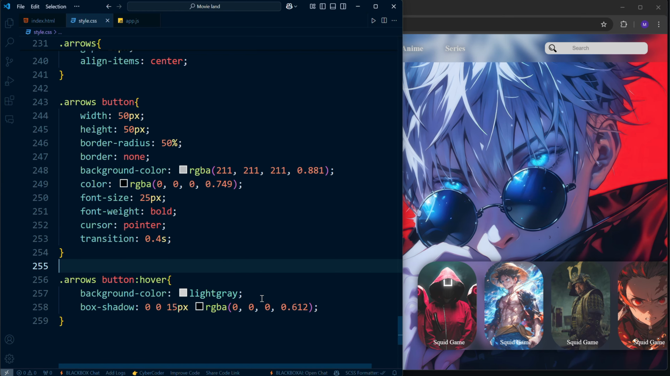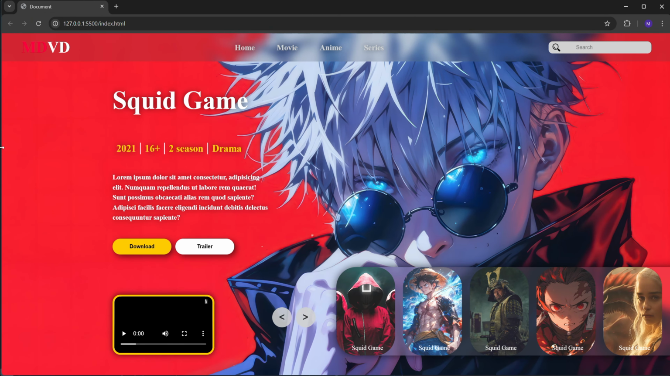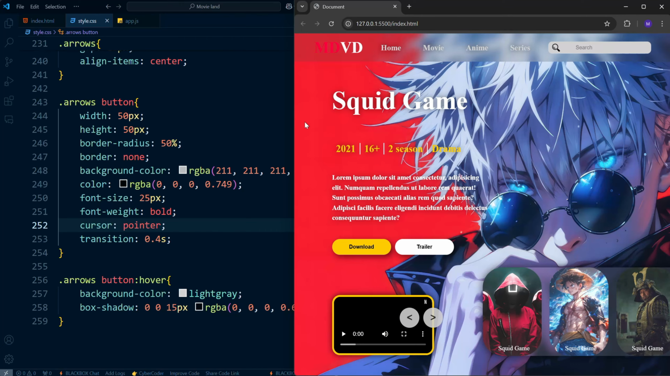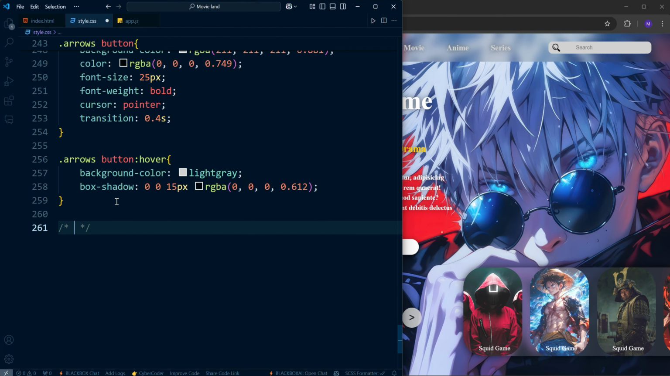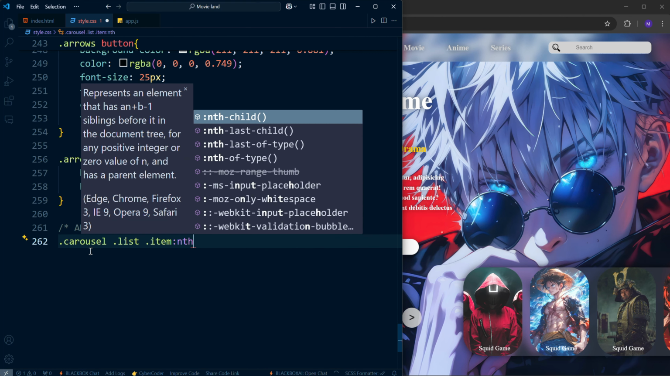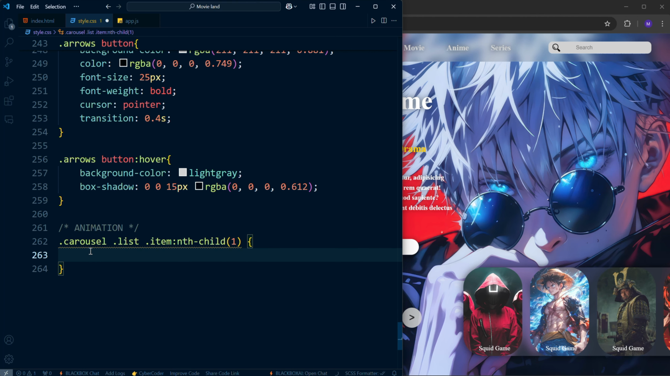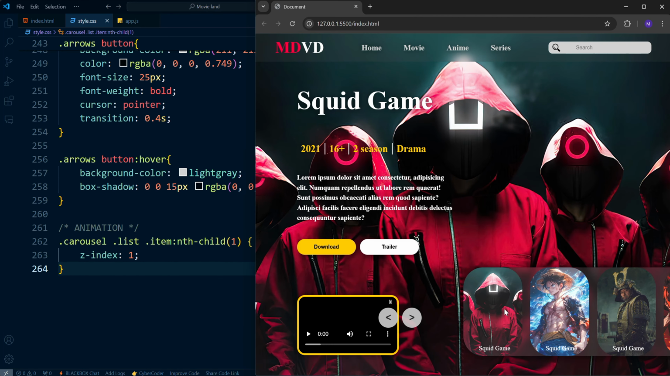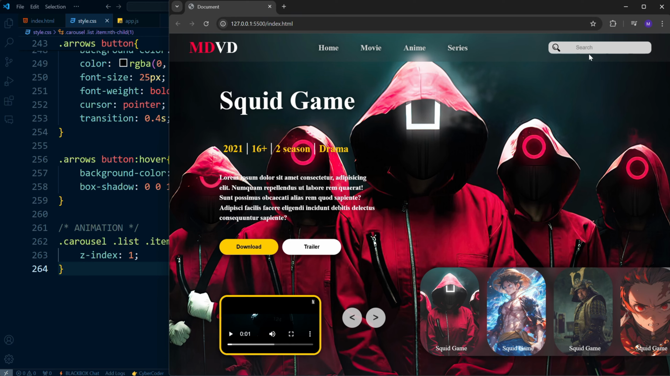Now that we have the basic framework of the design in place, let's move on to the main part, adding animations and making the slider responsive using JavaScript. In this design, we want the first item in the carousel list to always appear as the active item on the screen. To achieve this, let's target the first item in the carousel list and set its z-index to 1. This ensures it remains on top and is visible.